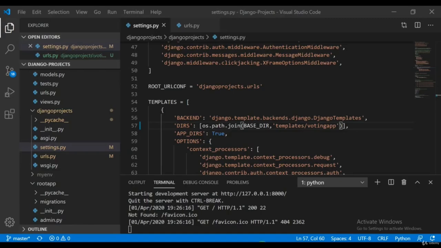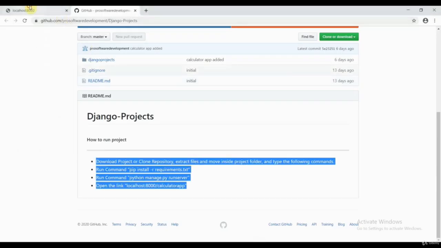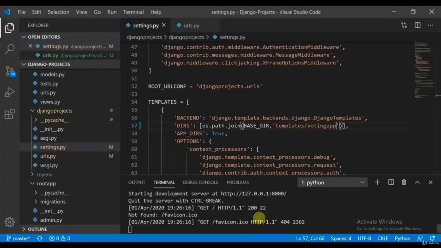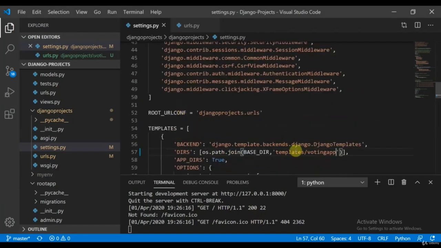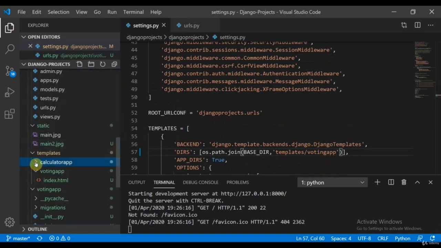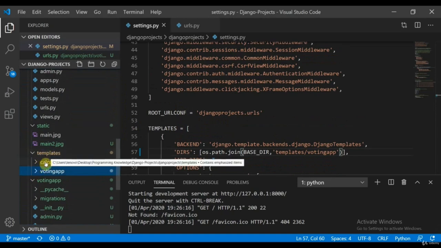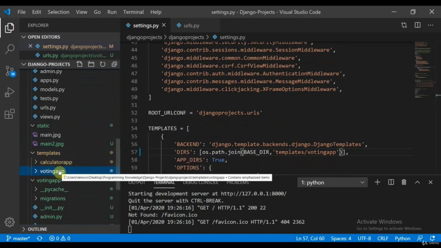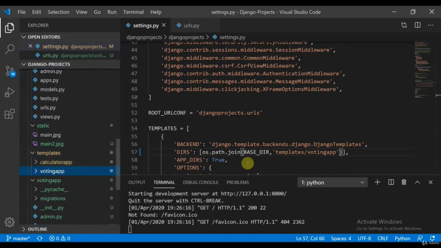So basically this is my server. The server has started. I would define a few changes. This is my settings.py file. Earlier it was template/calculator app, but now it is voting app, because we would be referring to the templates folder. So I would move to the templates folder. Yeah, this is the templates folder. It has two folders, one for calculator app and another for voting app. So we are referring to the voting app folder inside the templates.